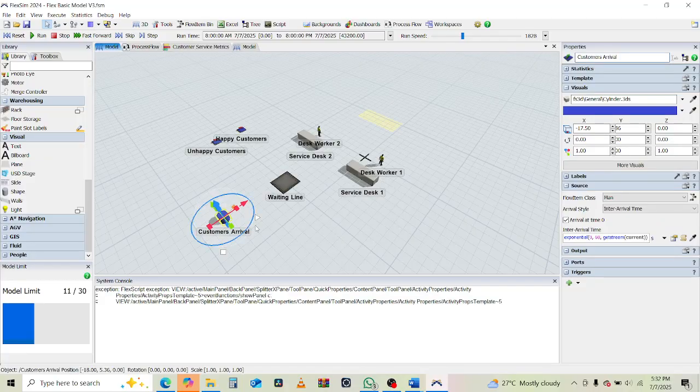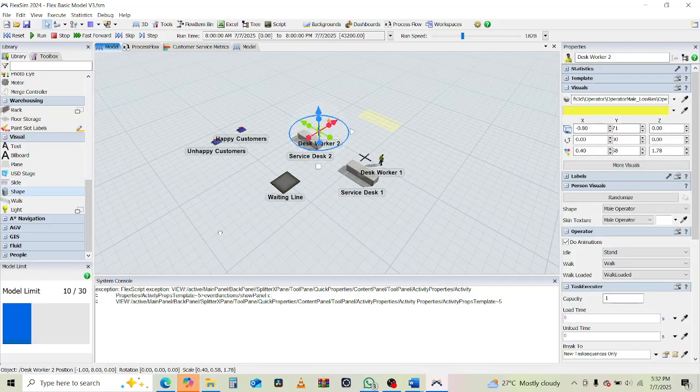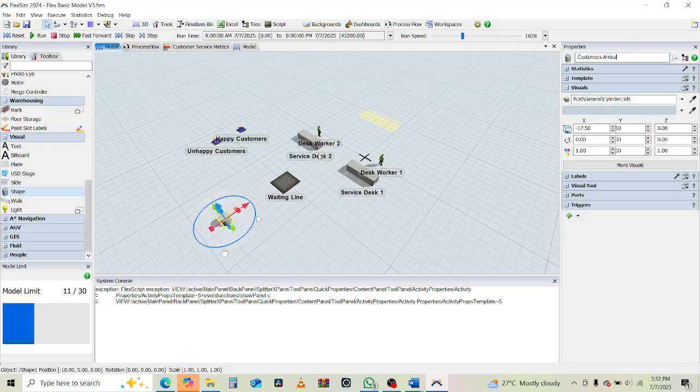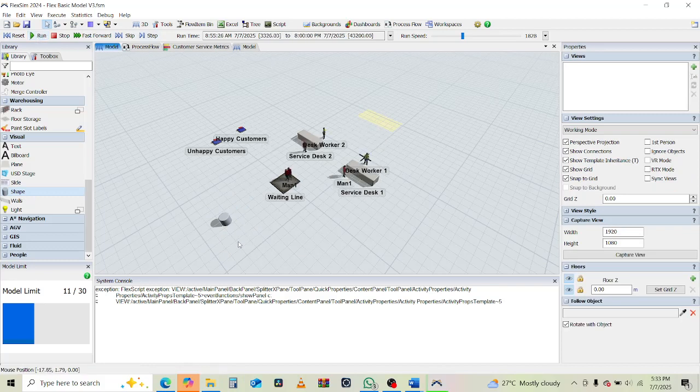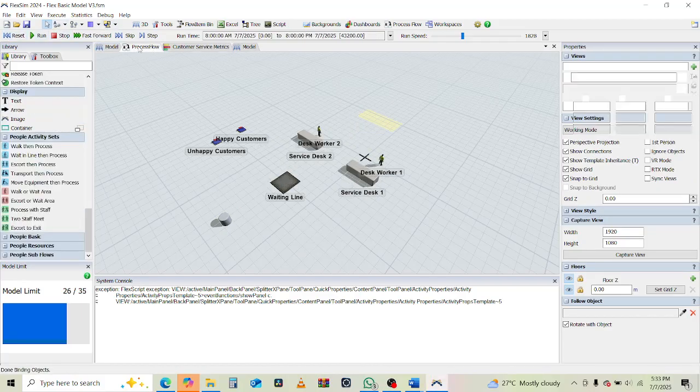Instead of this, I'm going to delete this. I'm going to have a shape here, and I'm going to rename this as the customer's arrival. Okay, so now if I run the model, yeah, now there is this cut. Now if I run the model, I'm getting this.